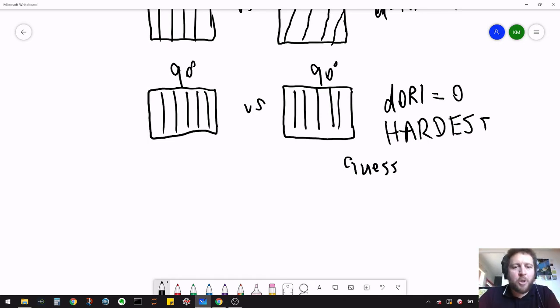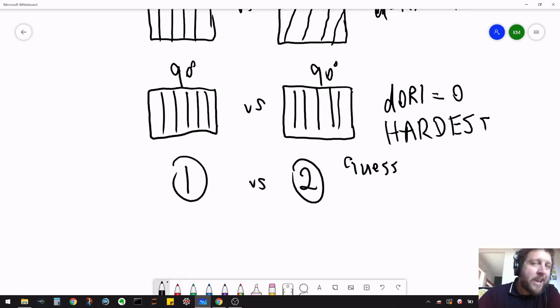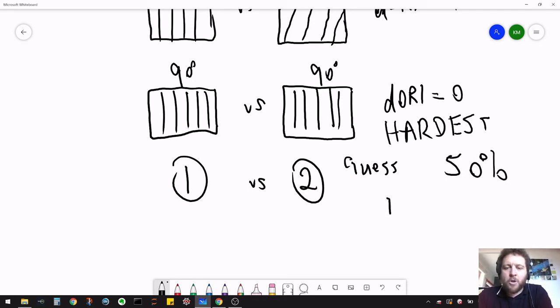Now, because there's a 1 in 2 choice, so you've got option 1 versus option 2, they will be correct 50% of the time. Okay, so 1 in 2 will be correct.